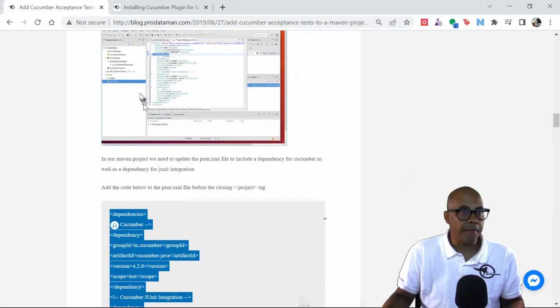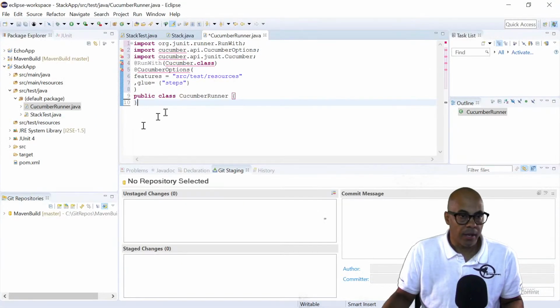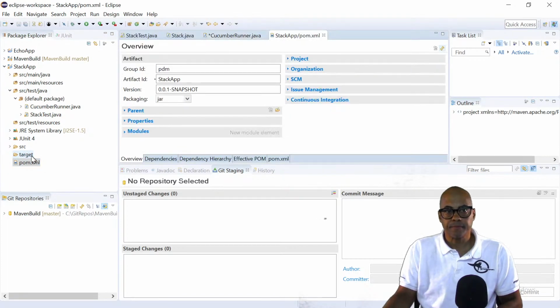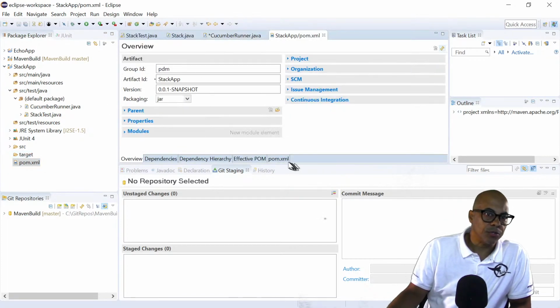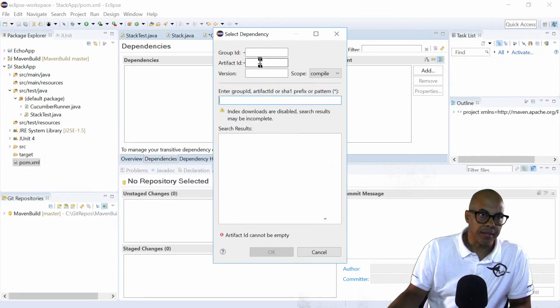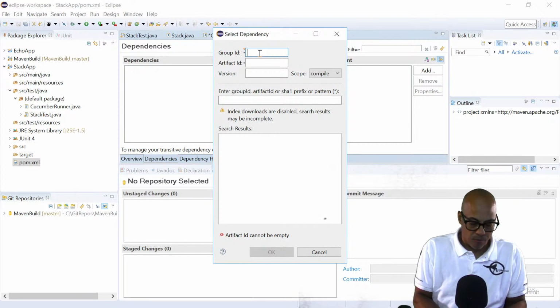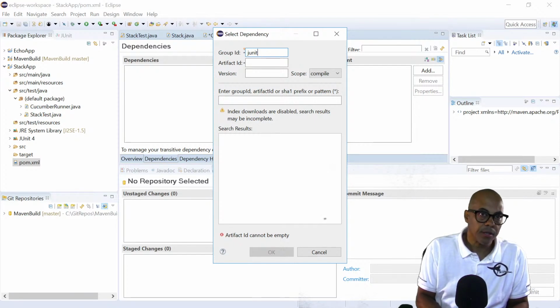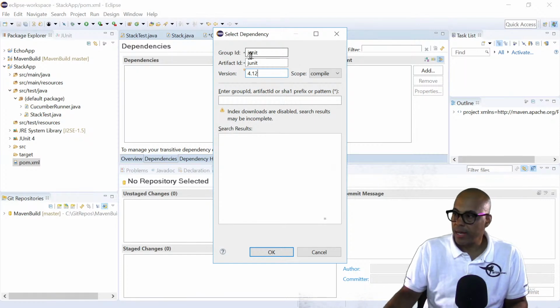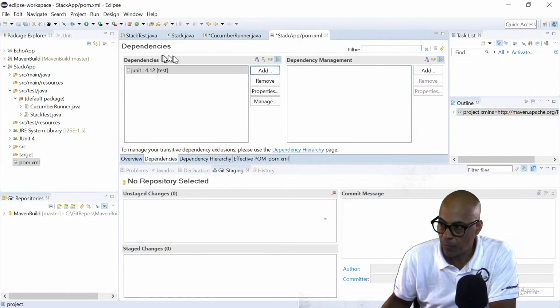But I can also add them manually by going into the POM file. Just going to double click on the pom.xml file. And if I go to dependencies, I can do add dependency, and I can say I want JUnit as the group ID, JUnit as the artifact ID, and 4.12 as the version. My scope, I'm going to make it test, and then I'm going to click OK.